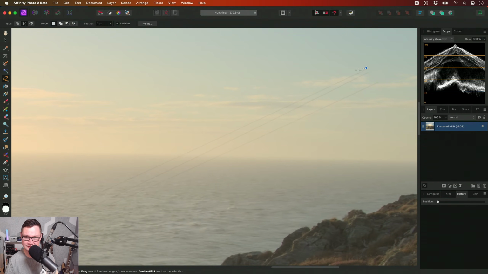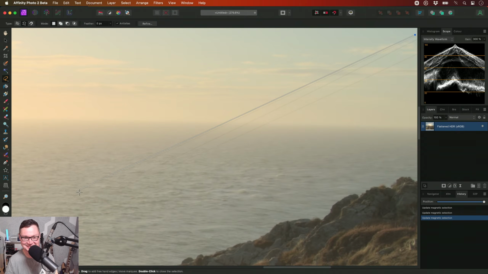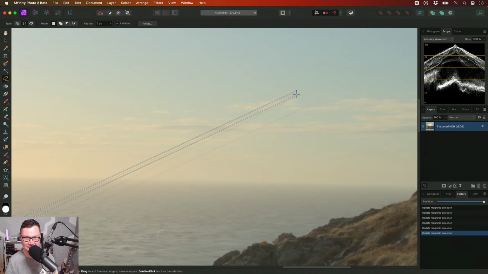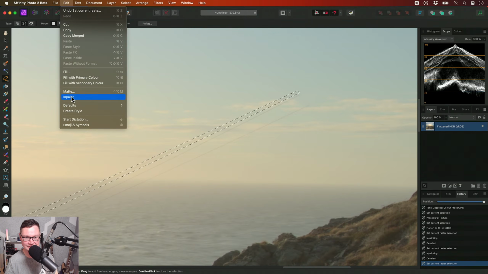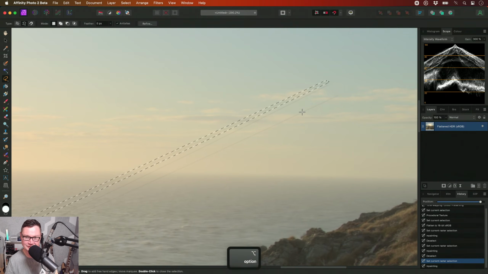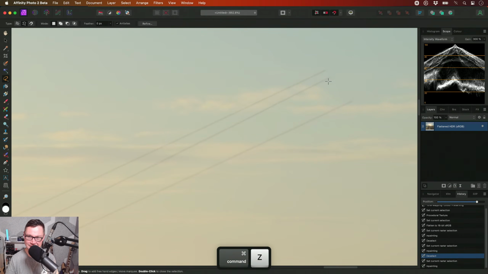Coming down here, handily, the power lines sort of disappear into the sea. So I only really need to go about that far, and then hopefully if I in-paint that, it won't pick up. Oh, it's done it a little bit. Sometimes it picks up information from the nearby adjacent areas.